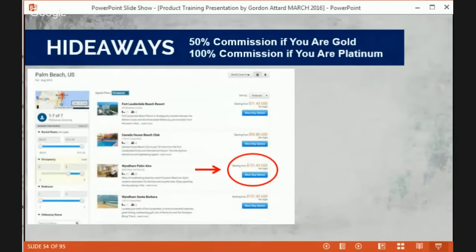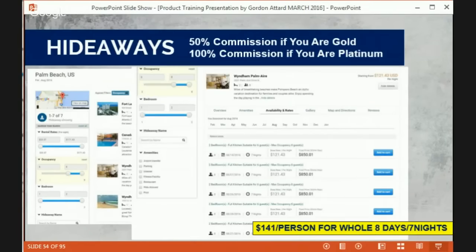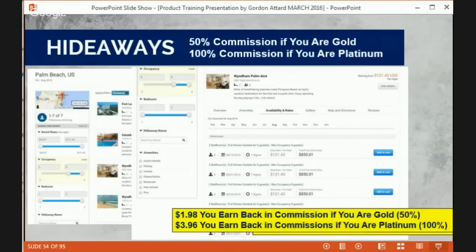As you can see here, once again, yes, commissions are also applied, even on car rentals, anything on Book Other Travel here: 50% if you're Gold and 100% if you're Platinum. So in this example, this particular trip costs 141 for the whole 8 days, 7 nights. That's how much you can earn in commissions back if you're Gold and if you're Platinum.